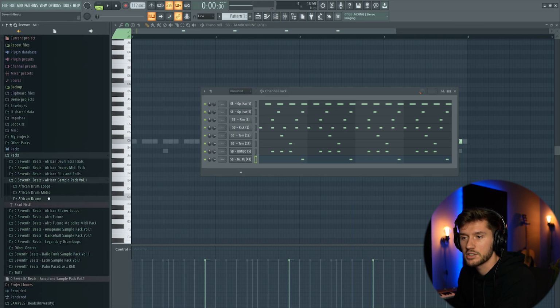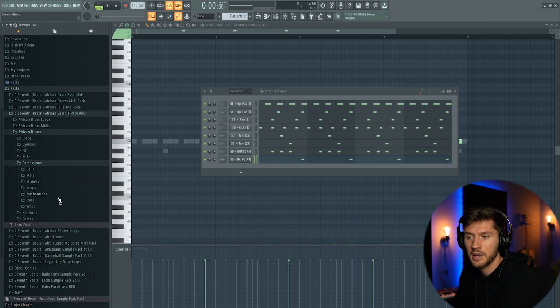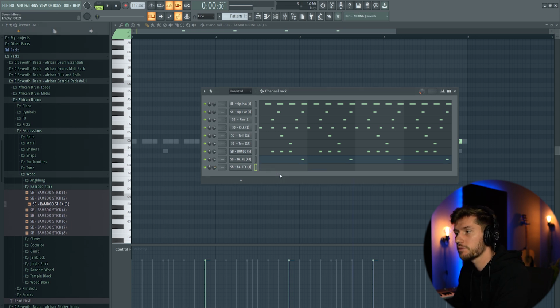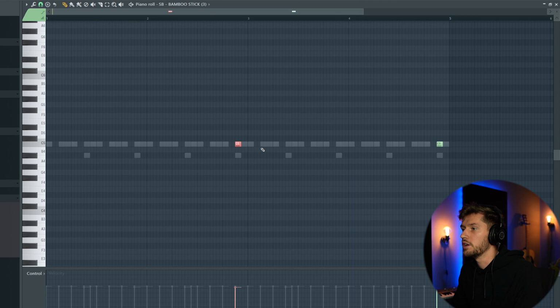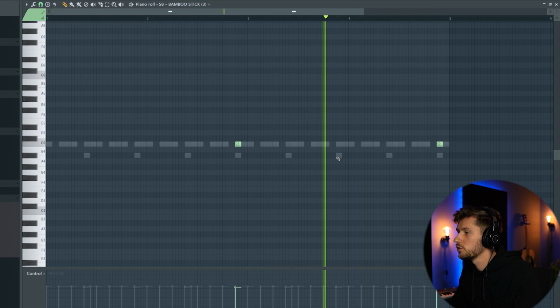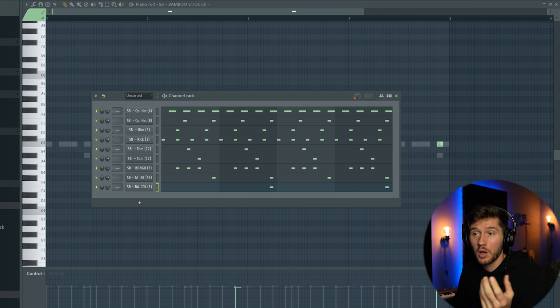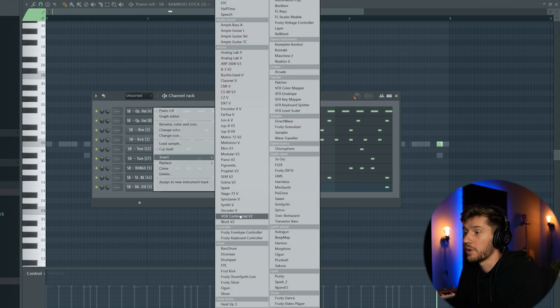I'm going to add a sample from my African sample pack with a bamboo stick. So this one, I just added it right here, just as a tiny detail. So I think when it comes to the drums, it's finished. And I'm going to add the first melody.